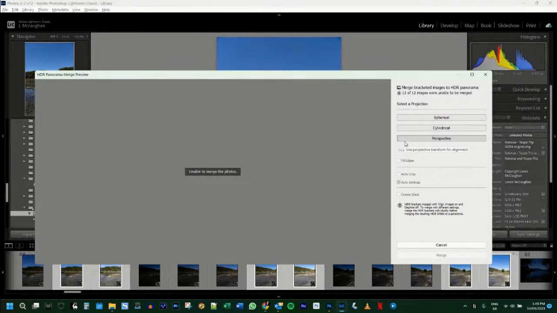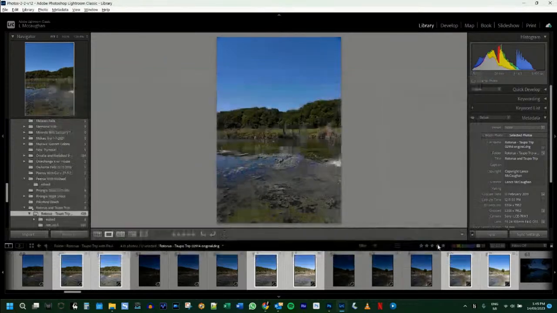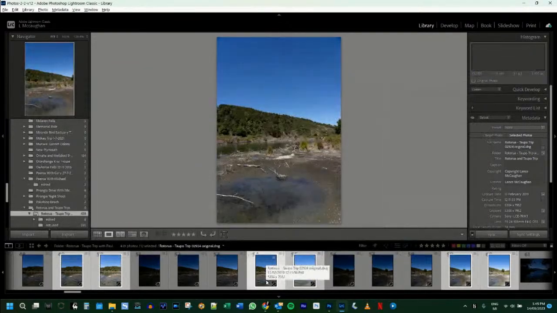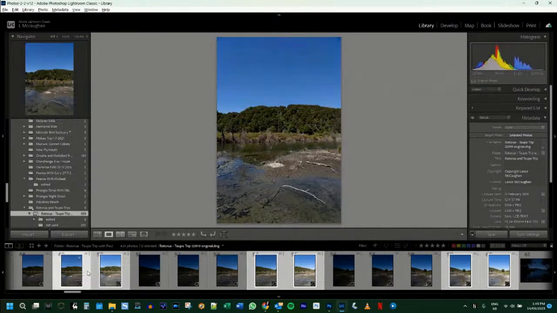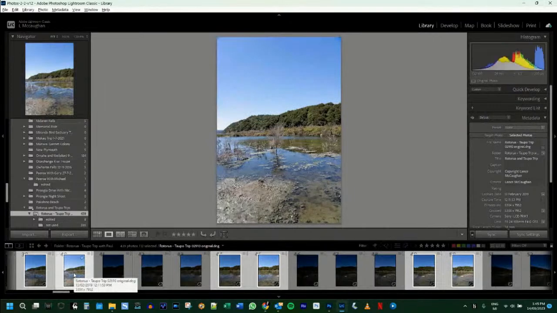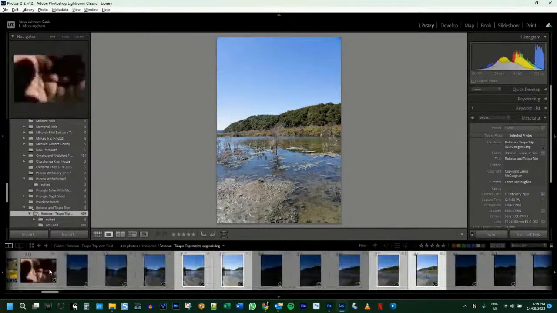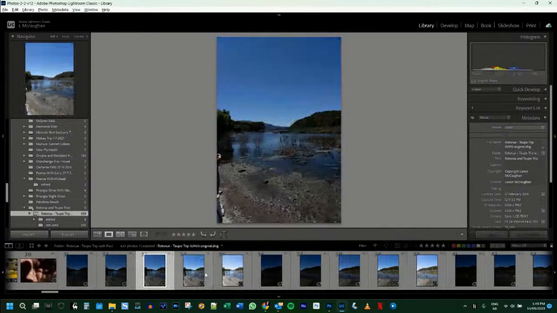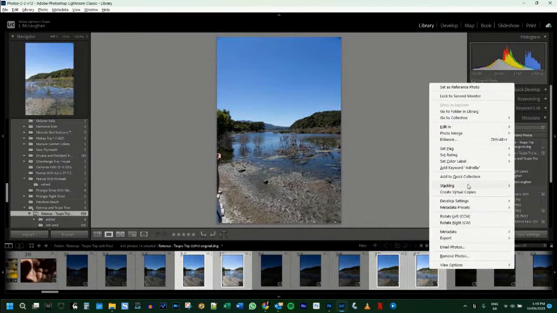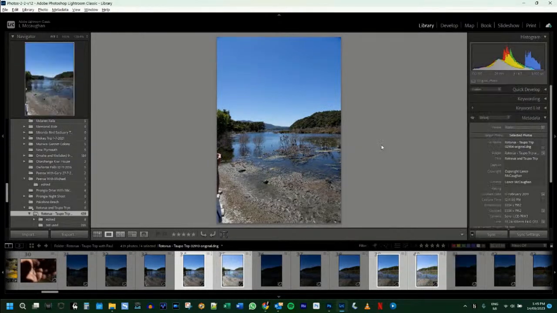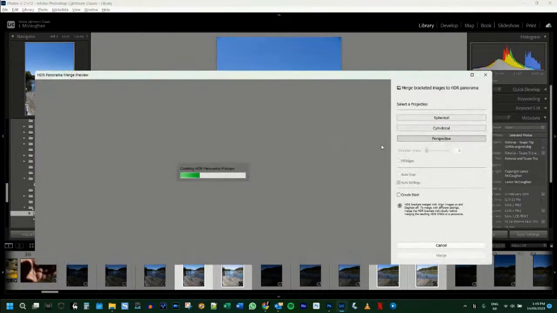Yep, it struggled with that one. So now I'll just evaluate whether I actually want to join it together. And I think I might. So what I'd do is I'd take these four, HDR panorama them.